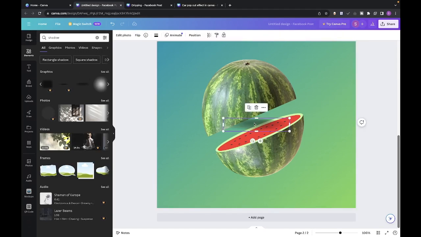Select this. Nice. So now I'm going to rotate it so that it fits the same dimension as this. So the whole idea of the shadow is to bring a realistic look to it, so that it looks like the light source is coming from the top and is covered by the upper part of the watermelon. Can you see that? Nice.